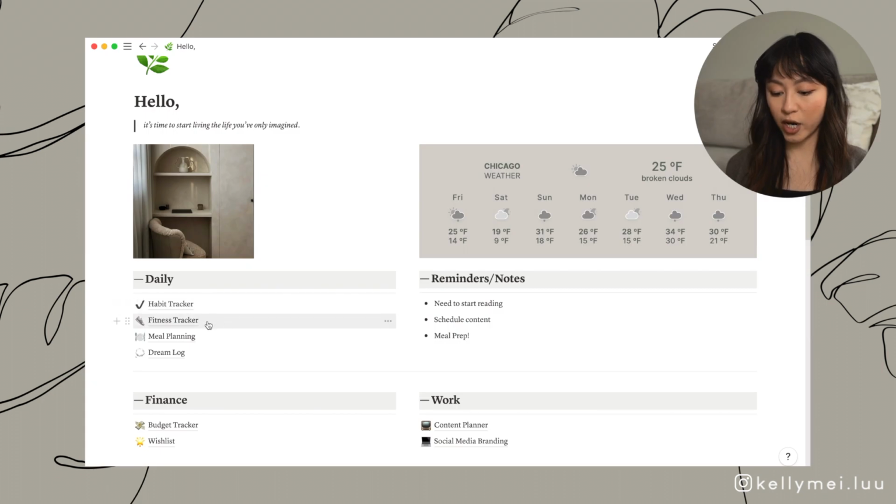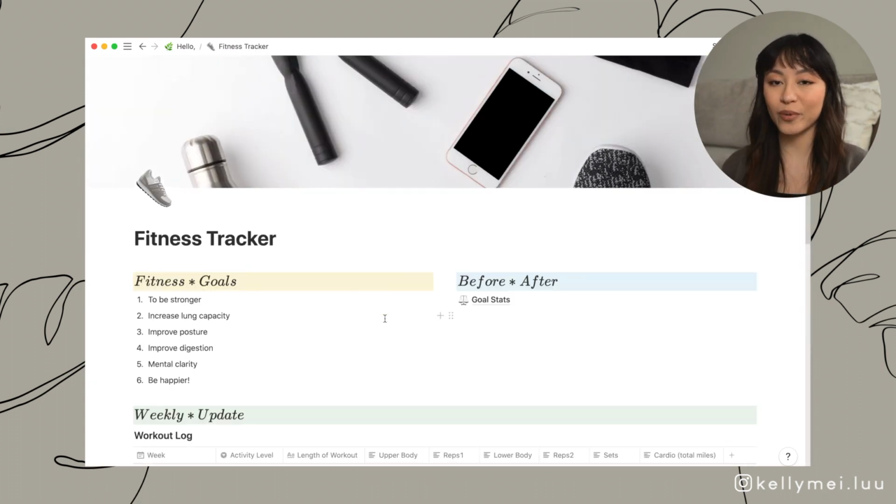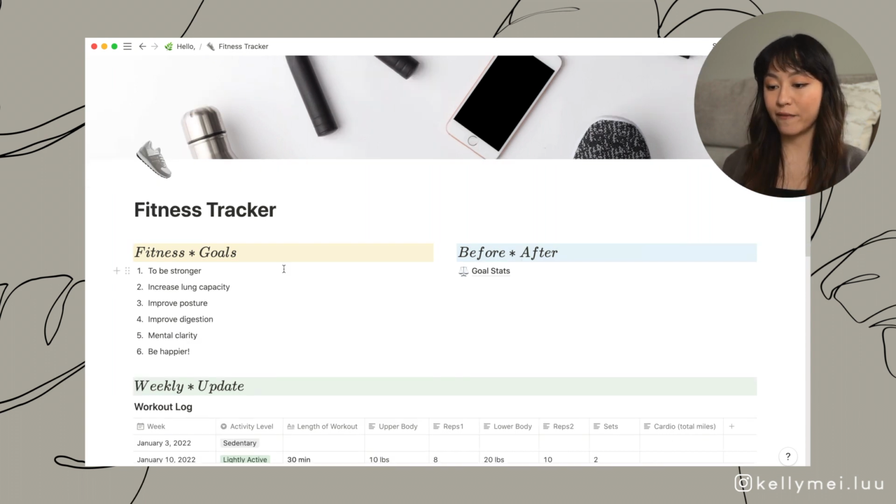Next is fitness tracker. I want to be in the best shape of my life this year, so I made this to keep myself accountable. I have my fitness goals at the top to motivate me. To be honest, every day is a struggle, but I'm getting better a little bit every week. That's the goal, I feel, is to make it fun and enjoyable and not have to stress myself out to work out if I'm not feeling it that day, you know?